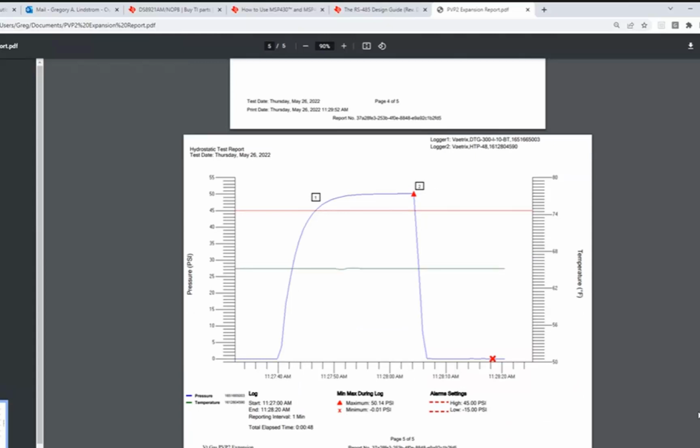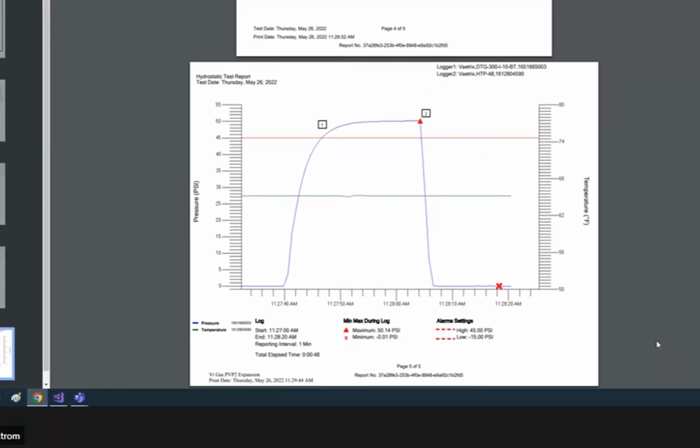Now we're going to pull up the graph, give you an overview of everything, how it looks. So you got the log, start and end time, the interval, the min and max during the whole test, the alarm settings, the name, the notes up here on it. So it's pretty well rounded as far as the test results.